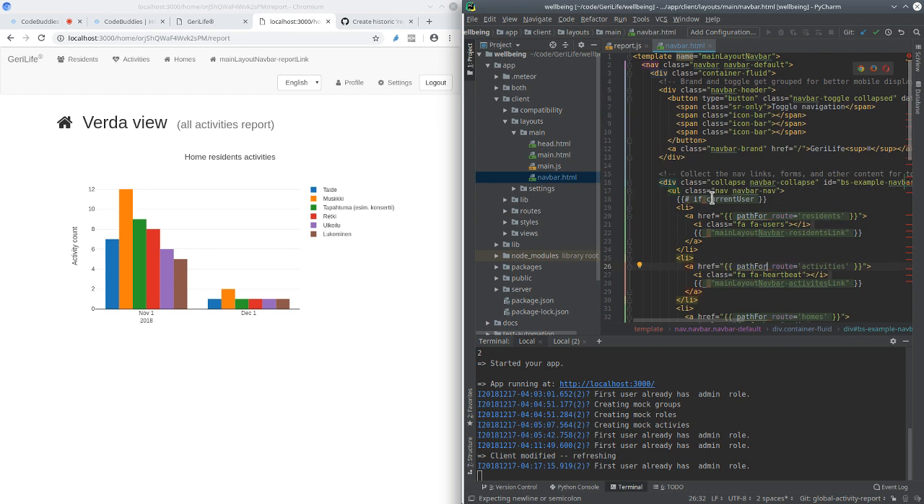Getting a lot of weird lint errors here. I don't think it quite understands, it's not specifically HTML.